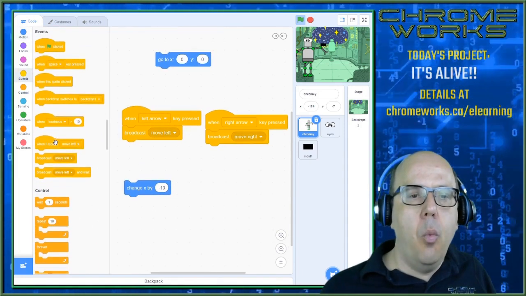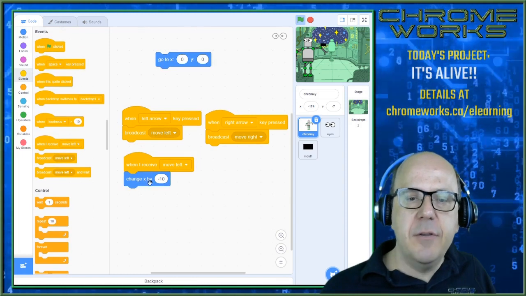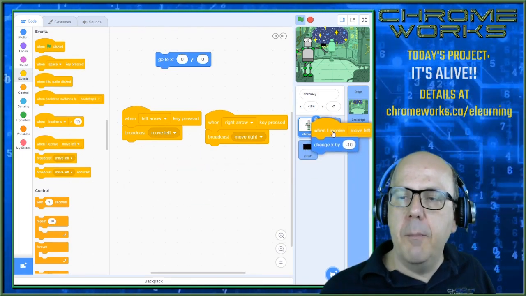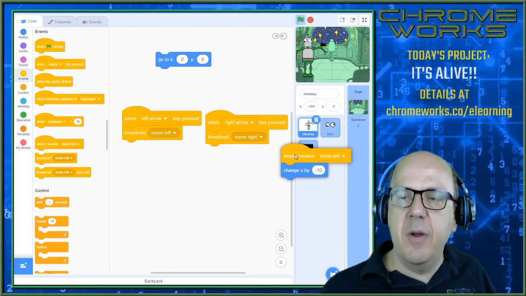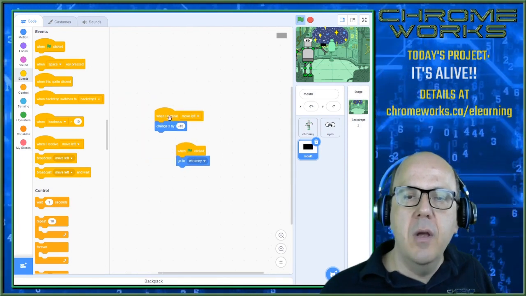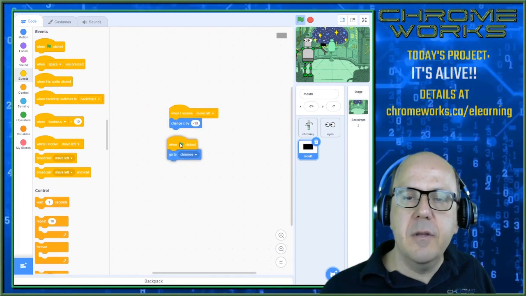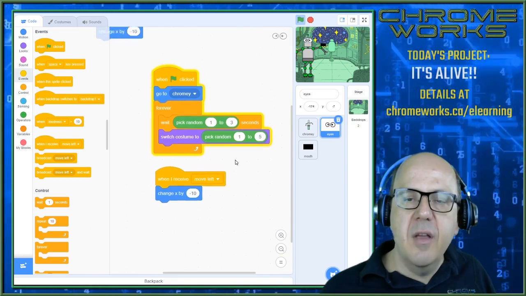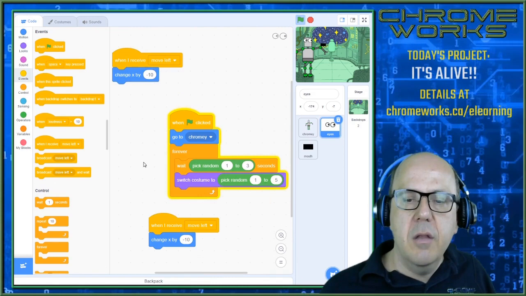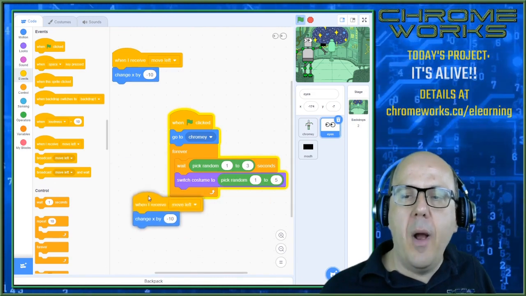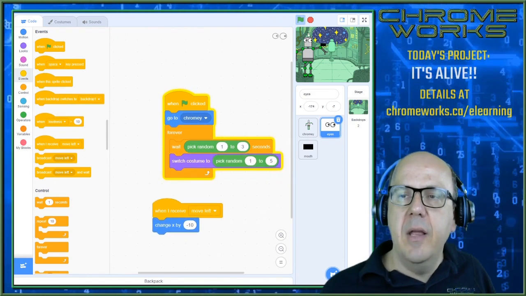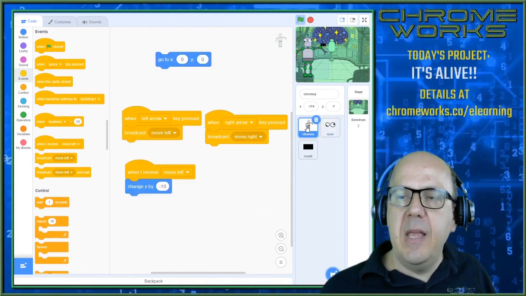I'm going to go, when I receive move left, change your X by 10. And I can copy this over to my eyes and over to my mouth just by dragging it on top of them. Or you could remake this code if you wanted to. So I'm going to go, when I receive move left on my eyes, and I'm going to do the same thing here on my mouth as well. So I've got this code twice on my eyes. I don't need it twice because I already did this. All right. So that works nicely for moving left.